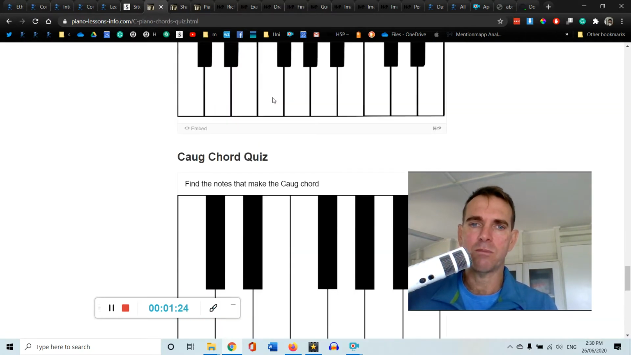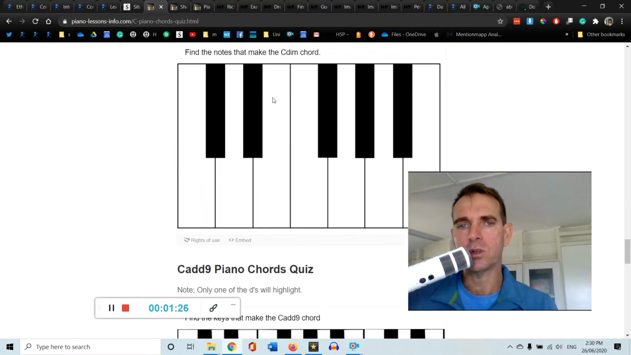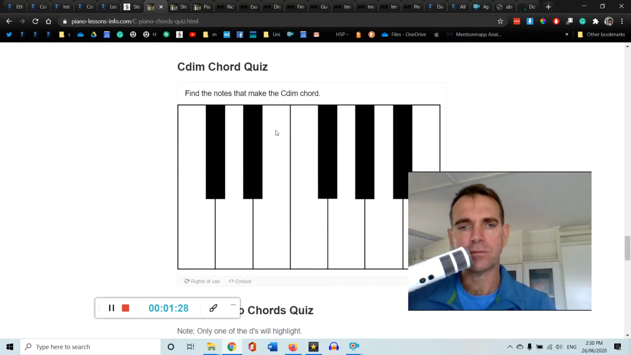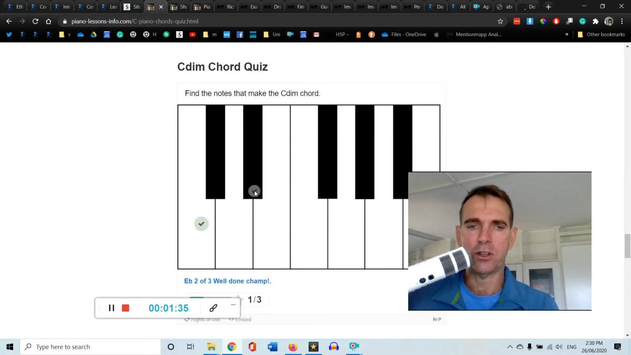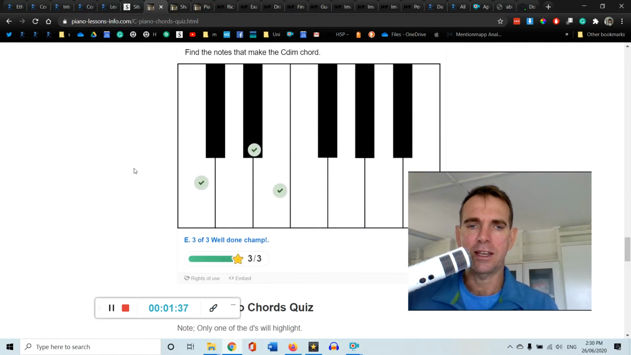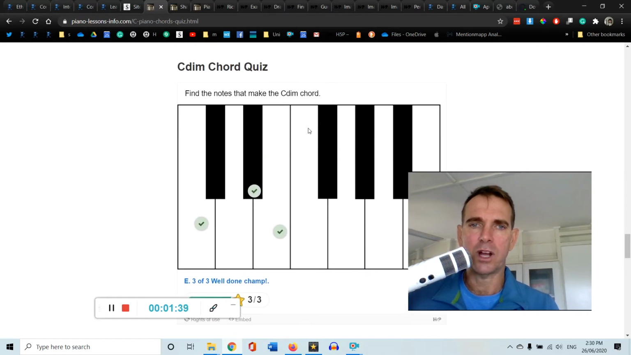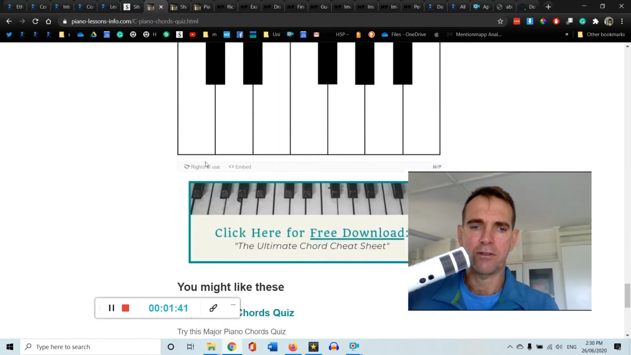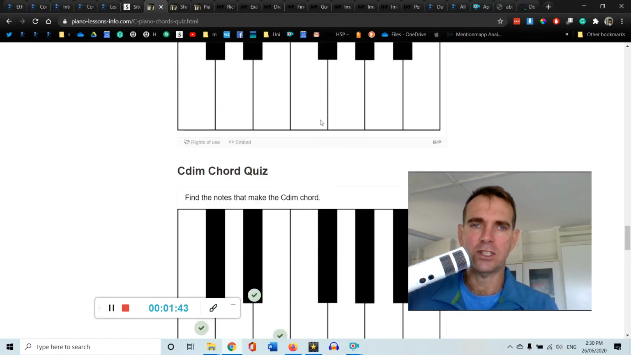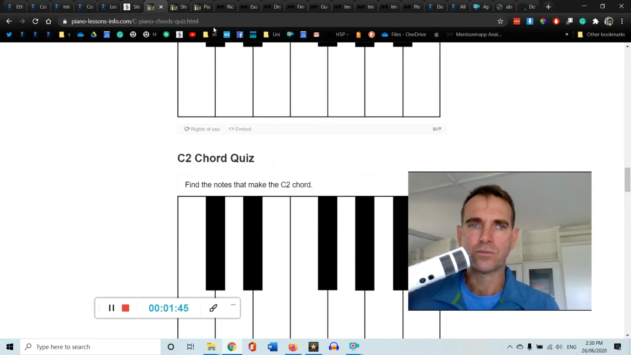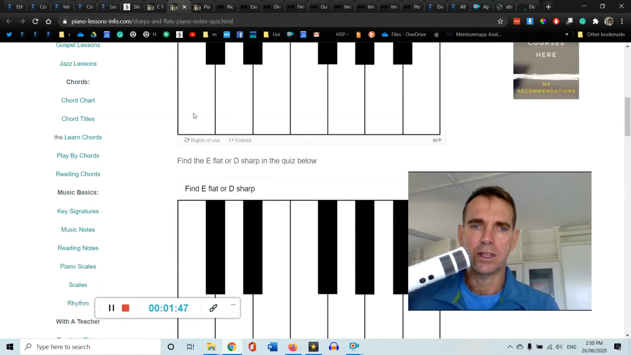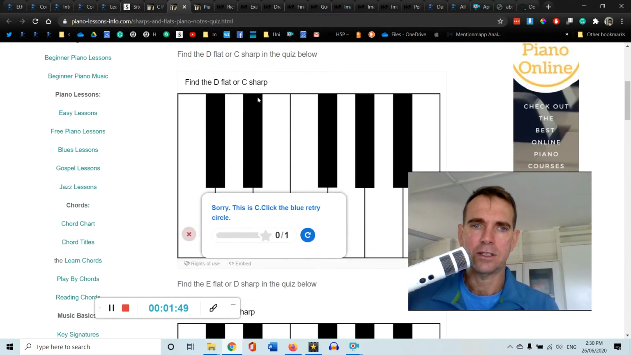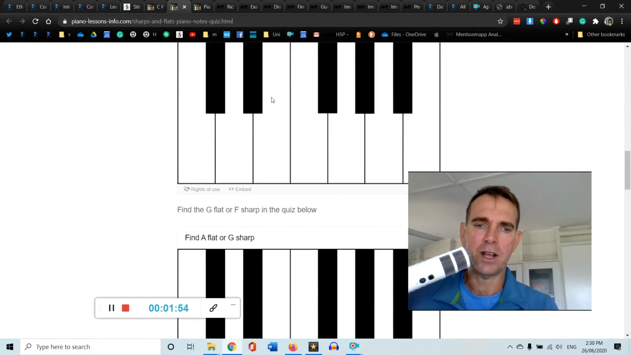But I've also done some more for the piano chords lesson that we're making. Then C diminished chord, and you go through and see if you can find the chords for the C diminished key chord until you get them all right. I've gone through and made all of these. They're quite easy to make. That's a similar one, D flat or C. You go through and you click them. That's that one.